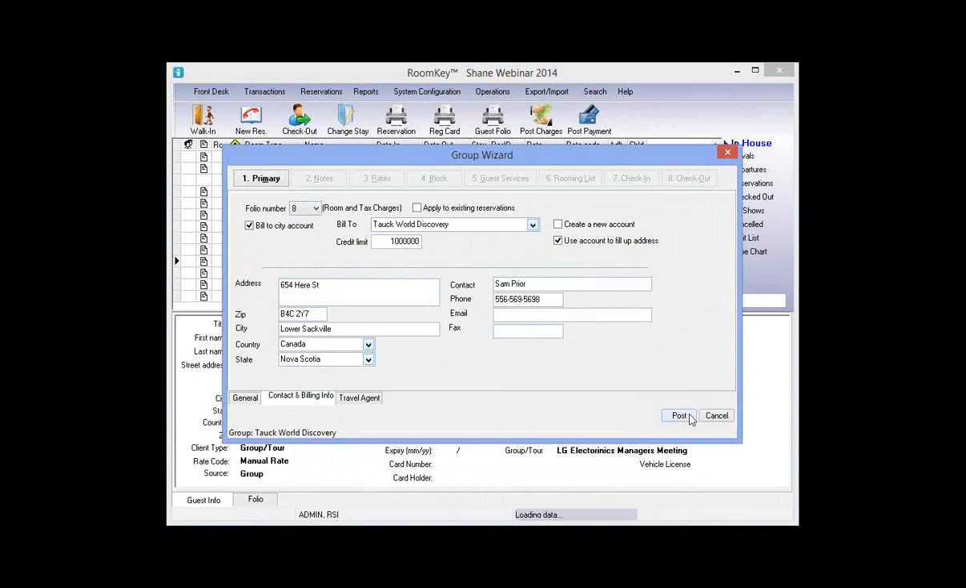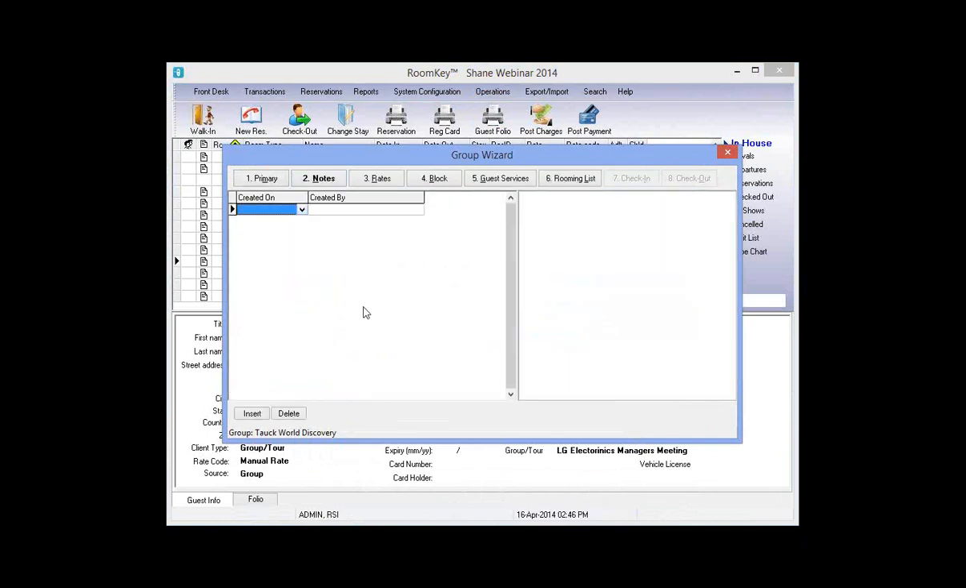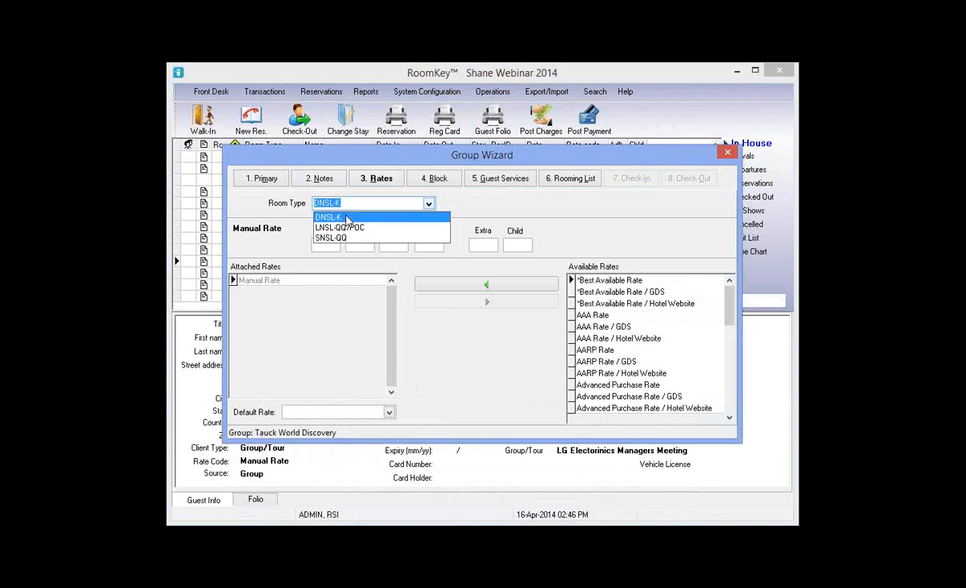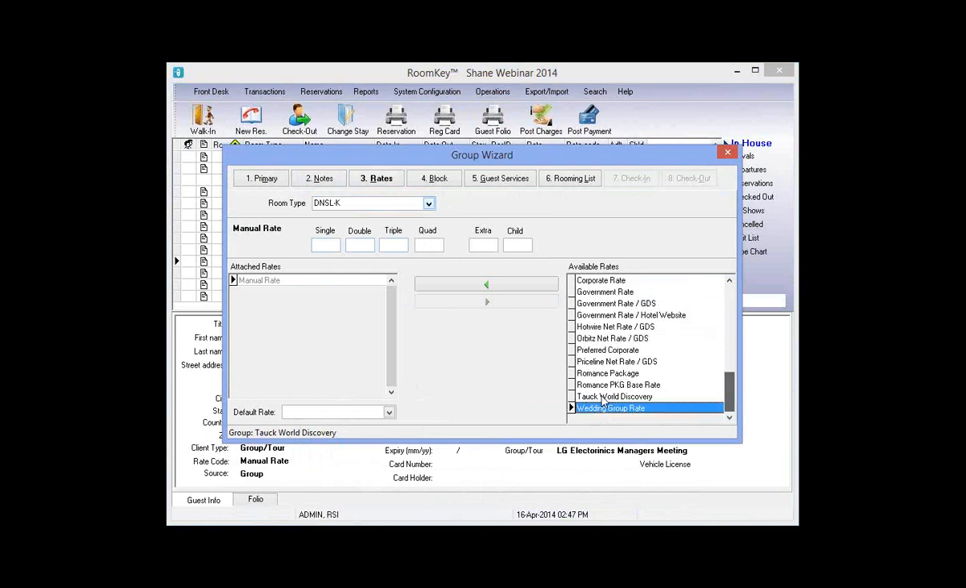I'm going to click Post. Okay. Notes. Again, these notes only show up on this screen. There's no report that prints out. So it's maybe for any changes that happen throughout the life of this block. Under rate, they wanted deluxe rooms and loft rooms. So for the deluxe room, I have a Talk World Discovery rate. I'm going to bring that over.